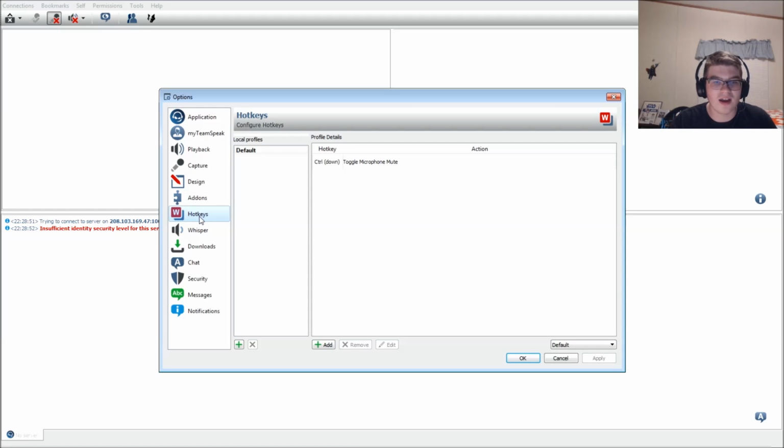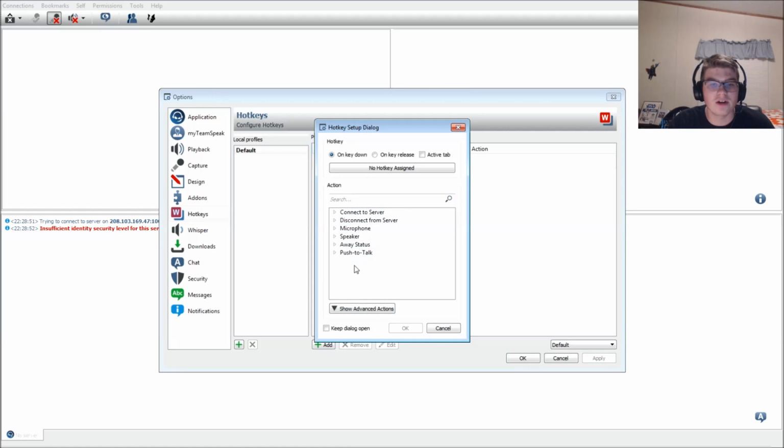So you also got hotkeys right here. Hotkeys decide what certain things can do. I have Control set for toggle microphone. So what you want to do to set up a different hotkey is click add, and then you can mess with what you want to do. If I was starting out, I wouldn't really worry about all this, but if you want to, you would click one of these, and then it's going to tell you to pick the hotkey. So I'm going to click this right here, and then you can choose all that.